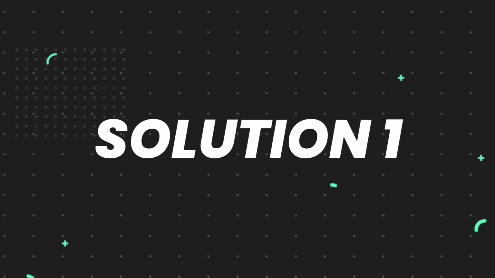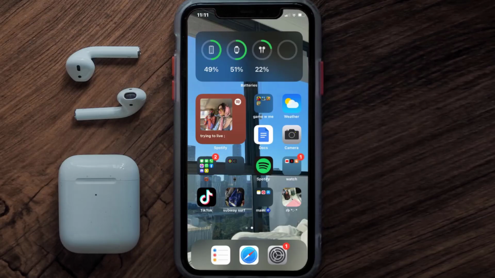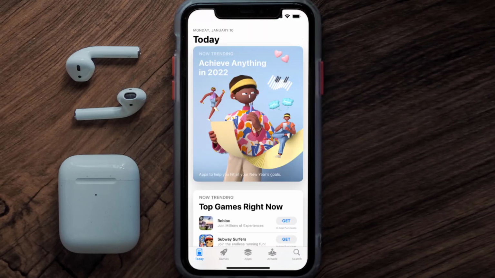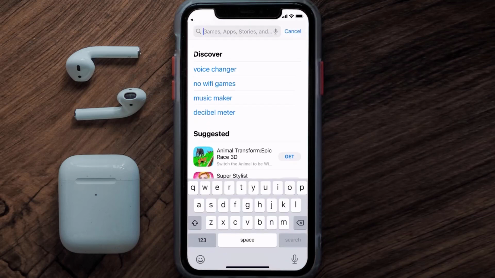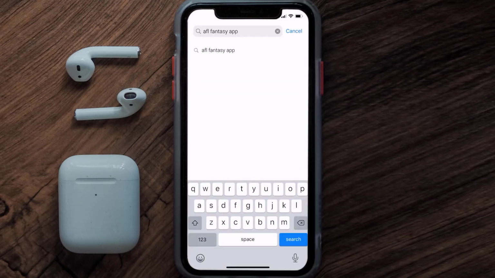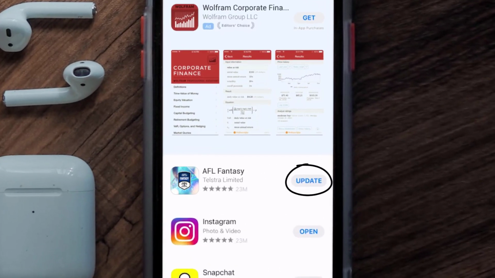So first of all, you need to make sure you're running the latest version of the app. Open up App Store on your device, and then tap on this search icon in the bottom right corner. Then search for the AFL Fantasy App, and if you see this update button right next to the app name, simply tap on it to make sure you're running the latest version of the app.